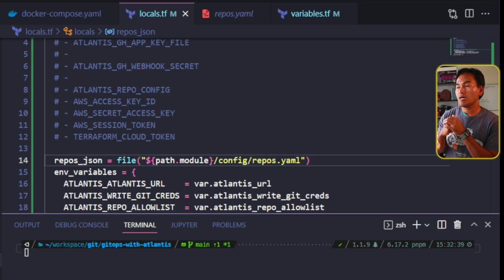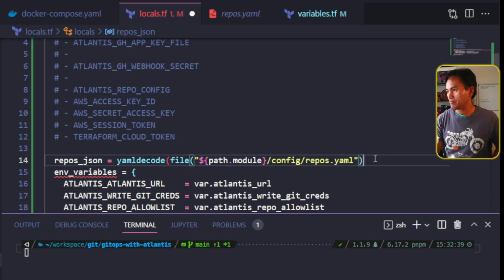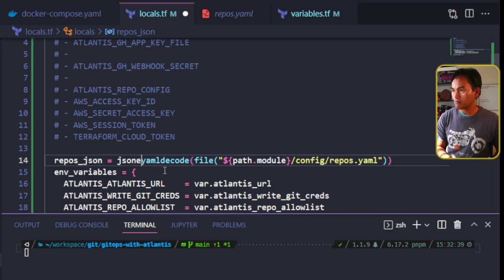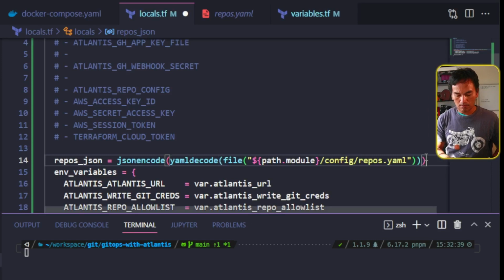And then I will call the YAML decode function to parse the data into something that Terraform understands. And then finally, I will call the JSON encode function to derive the JSON formatted string. I can then use the value of my repos_JSON local parameter to assign it to the repos config environment variable.